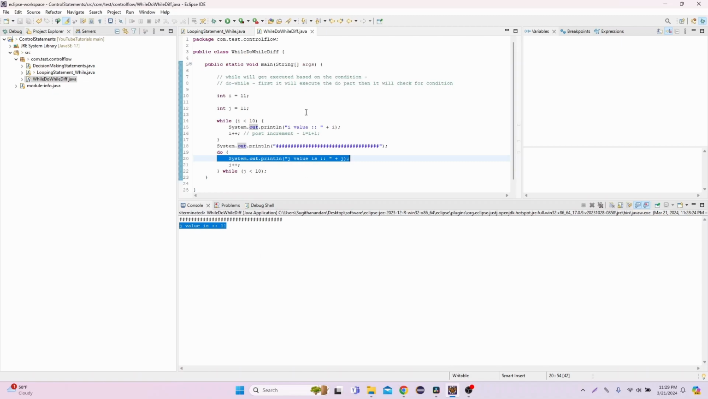So now I hope you have some idea, but to visualize more, I'm going to add debug points over here, so that we will see really whether the while loop is working on the condition and the do while is first working on the do part, then going for the condition. That we will get an answer from this debug. We all know how to debug, right? You have to click here and select the class. I'm going to say while do while diff.